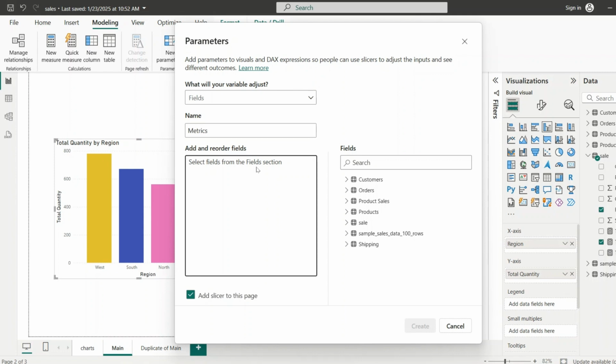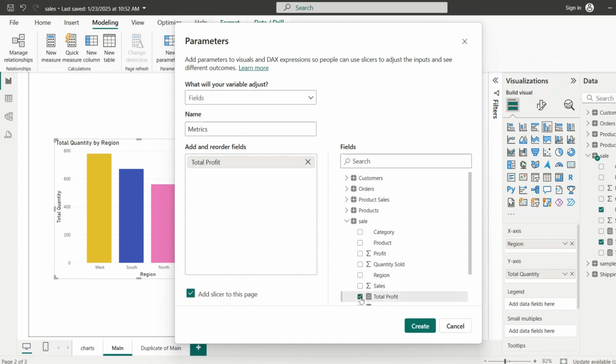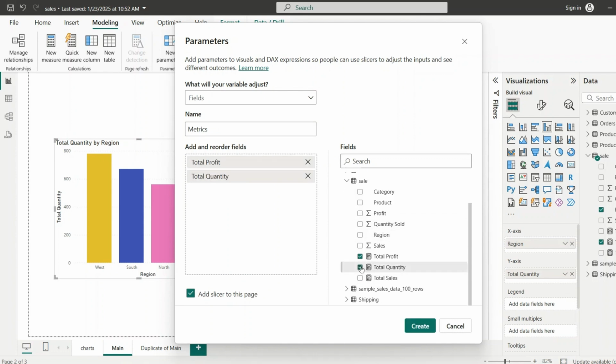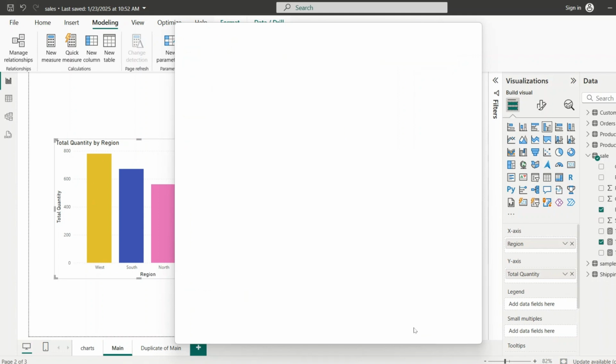Now, what are the fields you want in this particular table? Here I am going to use the sales table: total profit, total quantity, and total sales. These are the three metrics I wanted to show in my bar chart. And here I have checked this checkbox which says add slicer to this page. So whenever I click on create, a slicer will be automatically added to this page. So let us click on create.